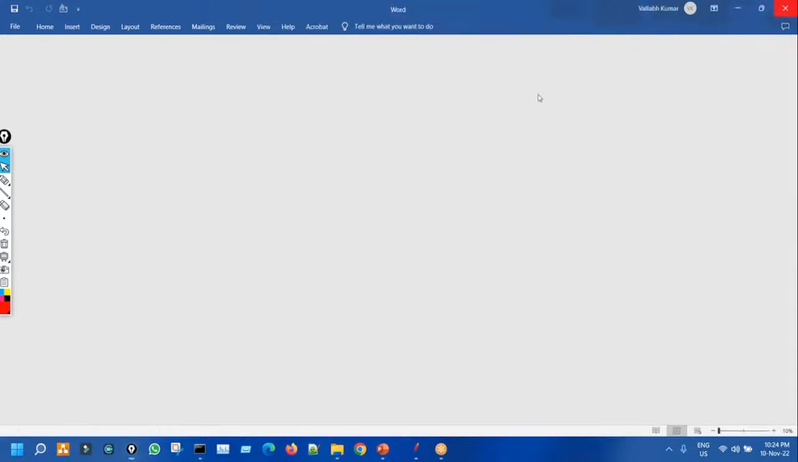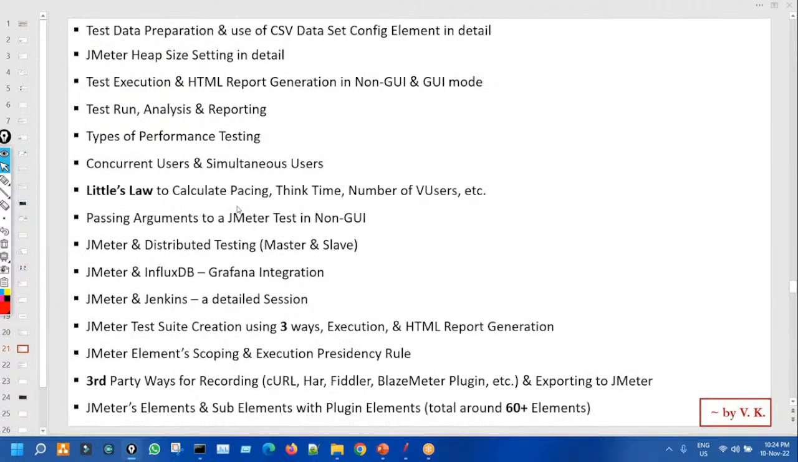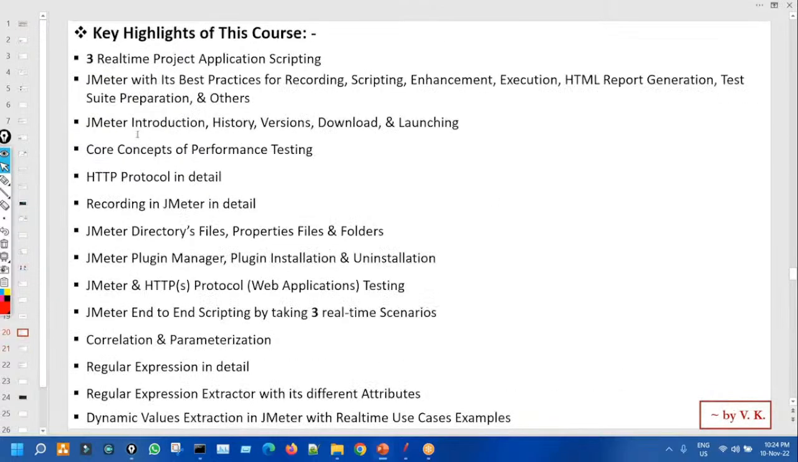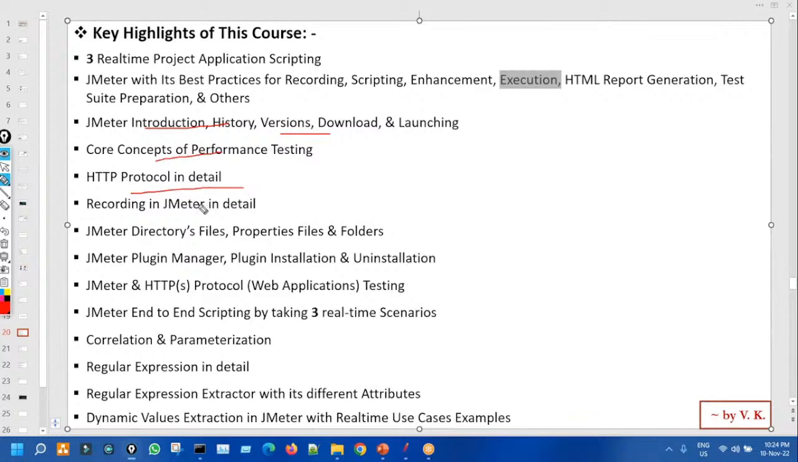So that is all about the course content. You can see a real-time project introduction, best practices of using JMeter, scripting enhancement. Then introduction, history, version, concept of performance testing, HTTP protocol, recording, JMeter directory, properties file, all these things. This is just a highlight I'm saying, but that is the course content.